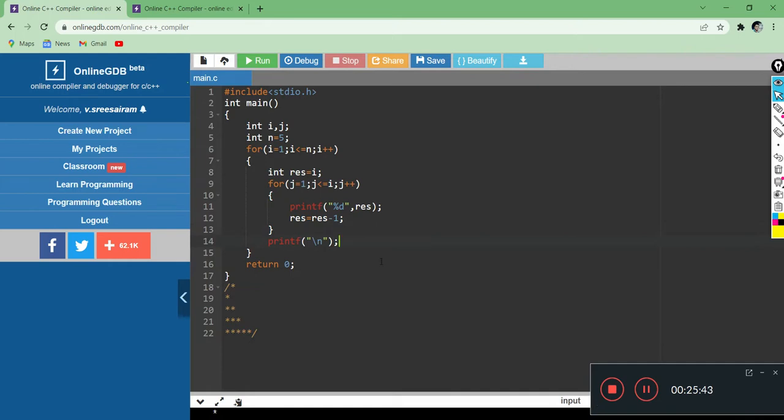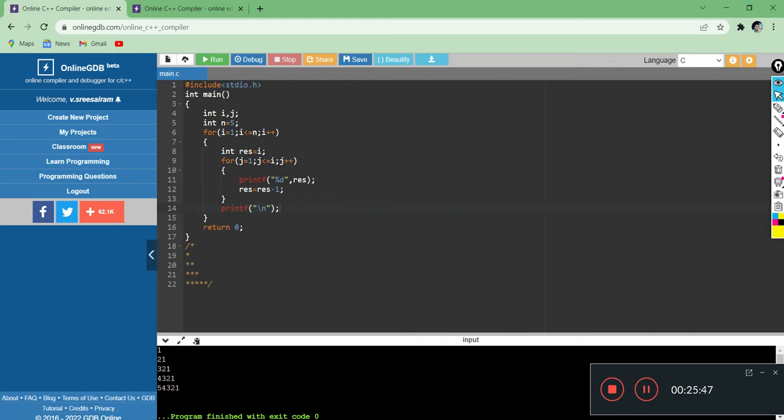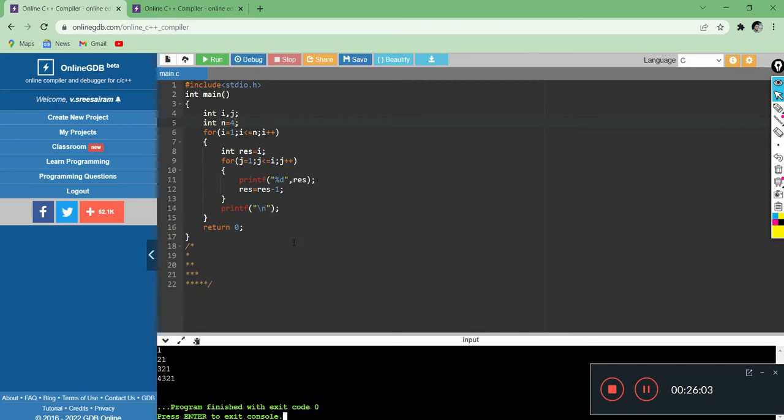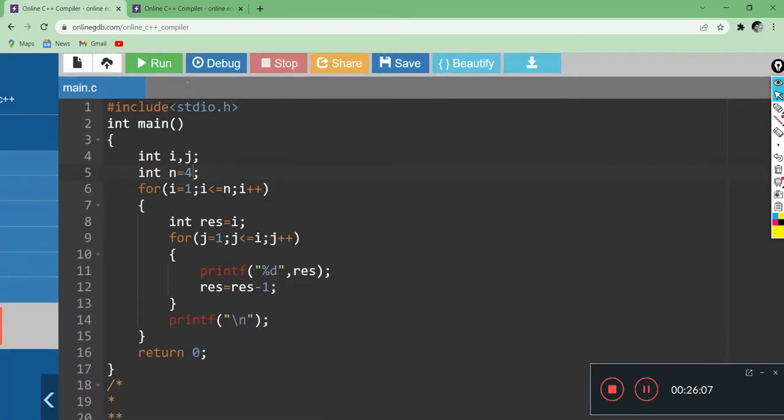So if I try to run this, definitely we are getting the desired pattern. Similarly, for n equal to 6 also, you are supposed to get the desired pattern, guys. Similarly, for n equal to 4 also. So it works for all the test cases, guys.